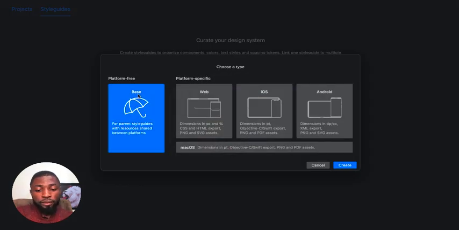Now if you look at this, it has 2 forms, which are the base style guide and the platform dependent style guide. The base style guide works across various platforms. The base style guide can work for the web, the base style guide can work for iOS, and the base style guide can work for Android.